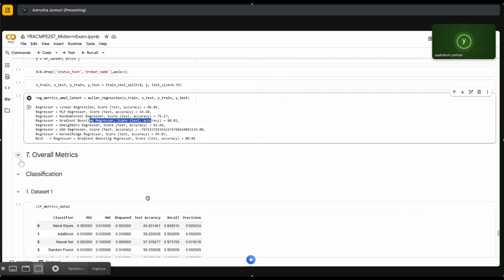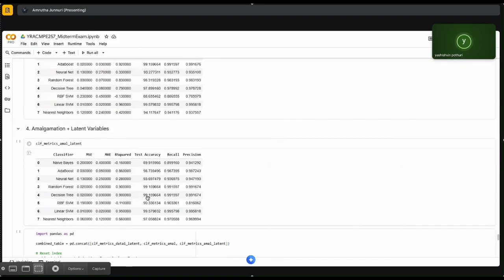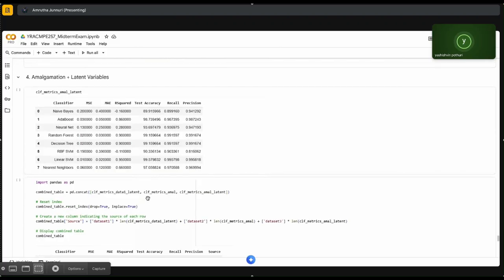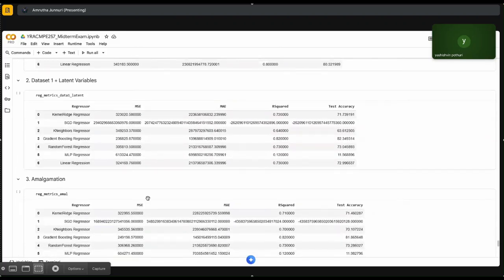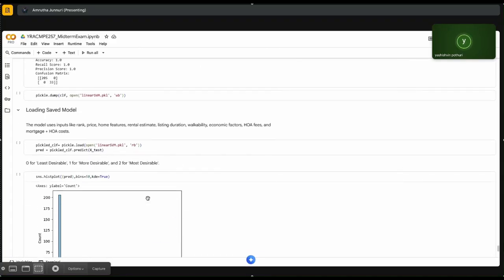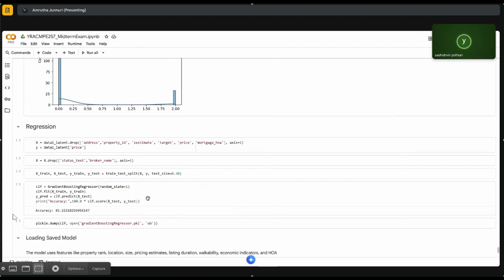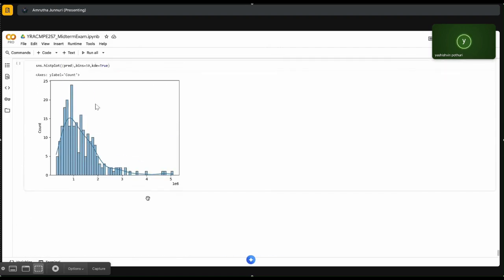And finally, we saved both best models using Pickle. So you can find them in linear_svm.pkl for classification and gradient_boost_regressor.pkl for regression. We then loaded them back and plotted prediction histograms showing the price and desirability distribution. This completes our Colab implementation. Yeah, thank you.